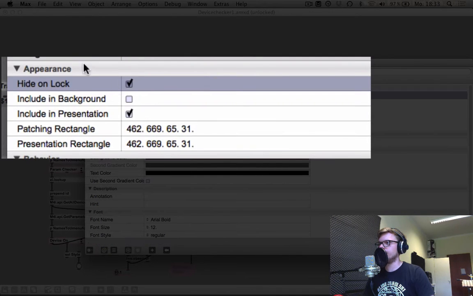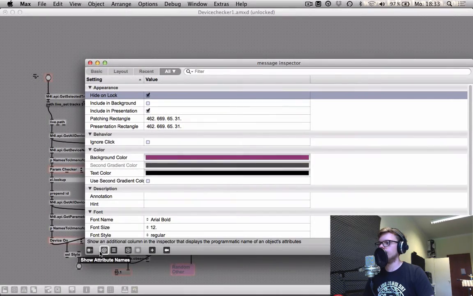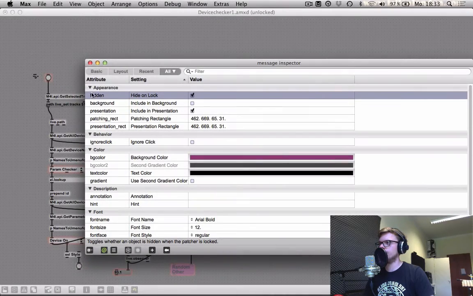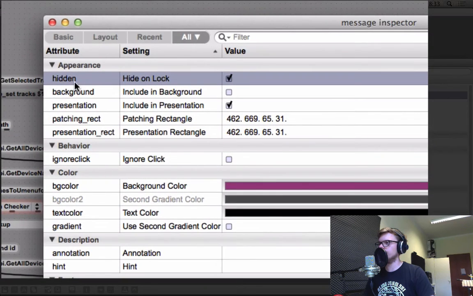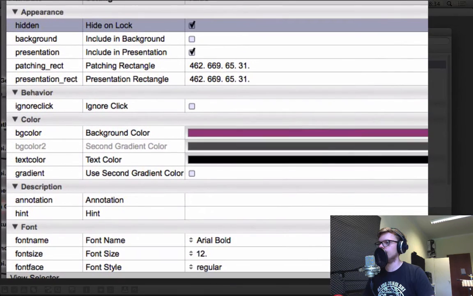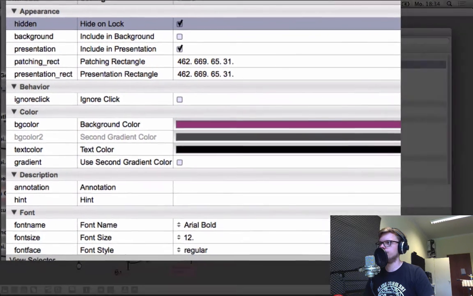And this is what your inspector usually looks like. There is not this extra column on the left side, but it's very helpful. It's called Show Attribute Name, and it just shows you what the name for this attribute is inside of Max. This left column is what you can send as a message into the object and have it interact. So Hide on Lock in Max speak is called hidden.